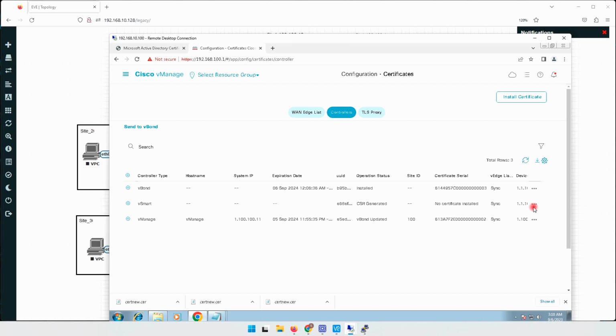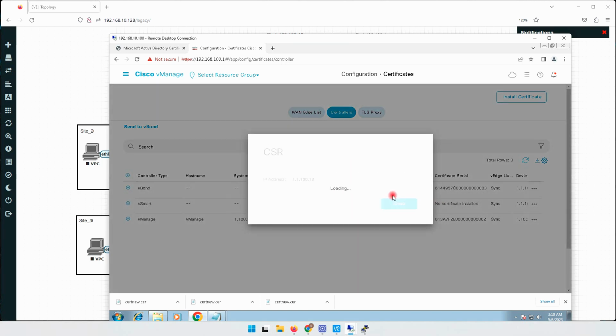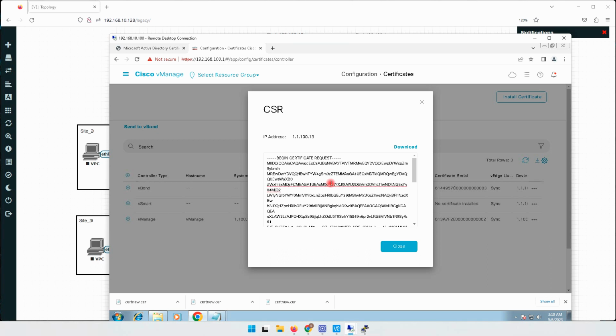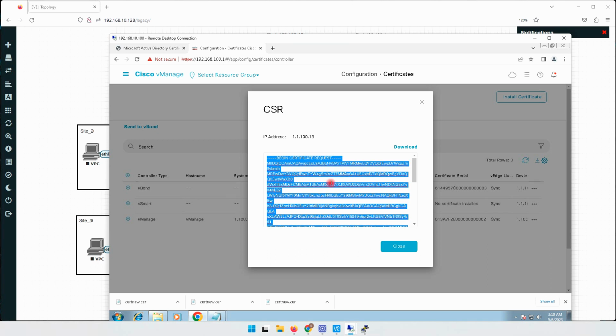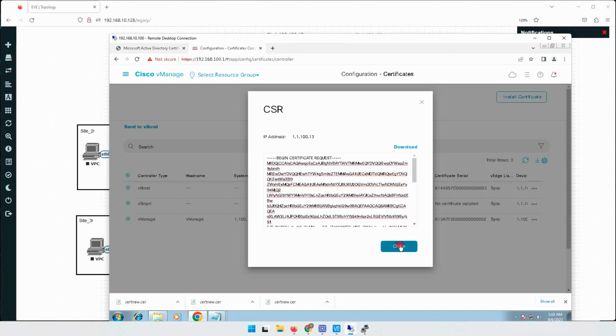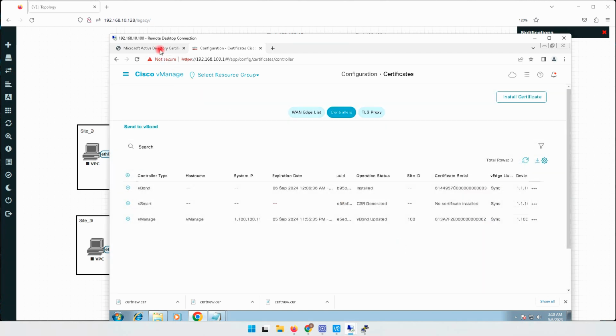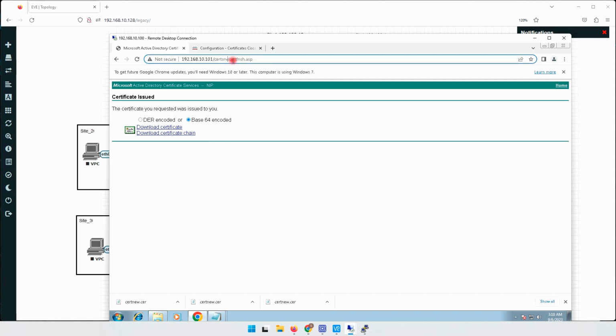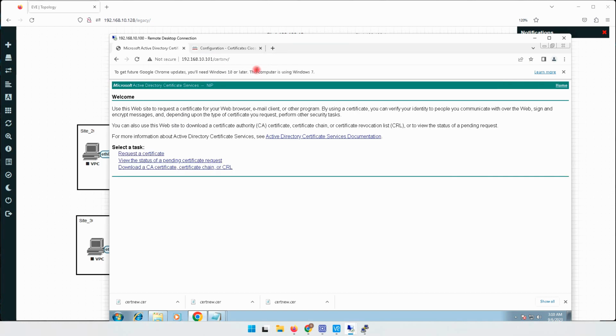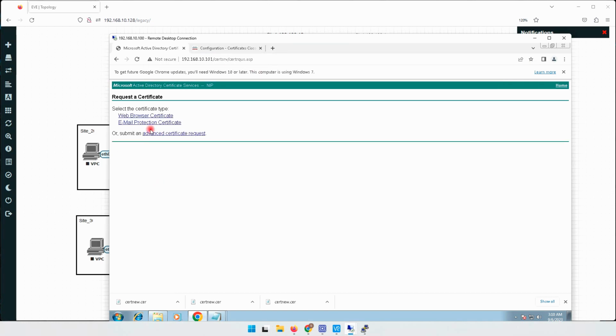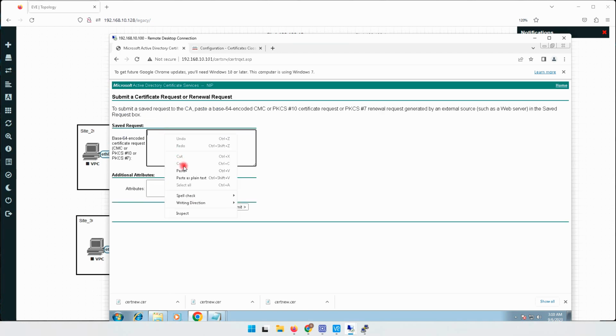Let's go here and generate the CSR, the certificate sign request, to sign that with our certificate server. Control A, select, and Control C, copy. Let's go and request another certificate for our vSmart. Request a certificate, advanced, and paste it here, submit.